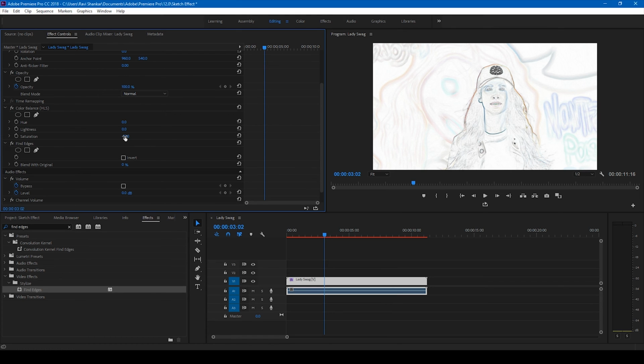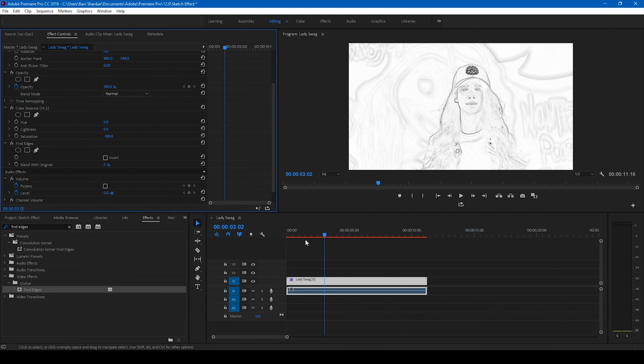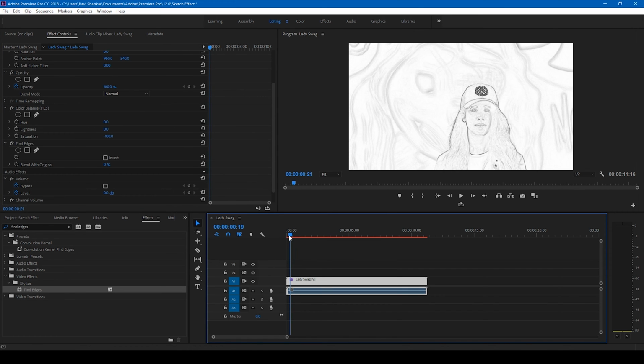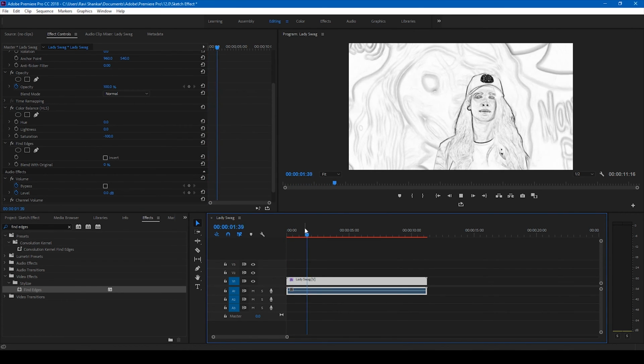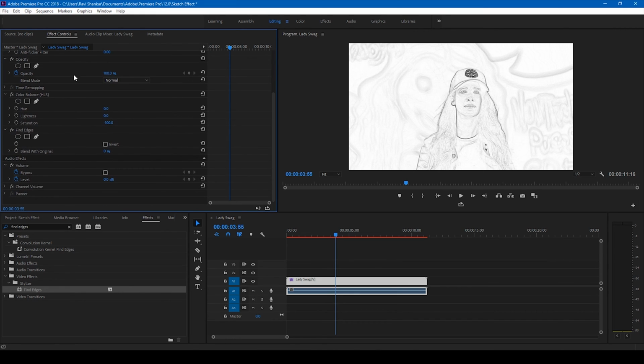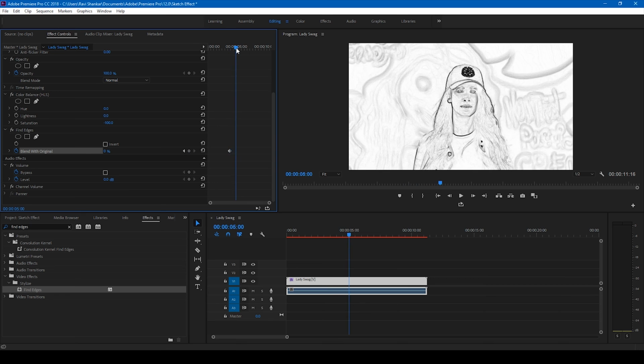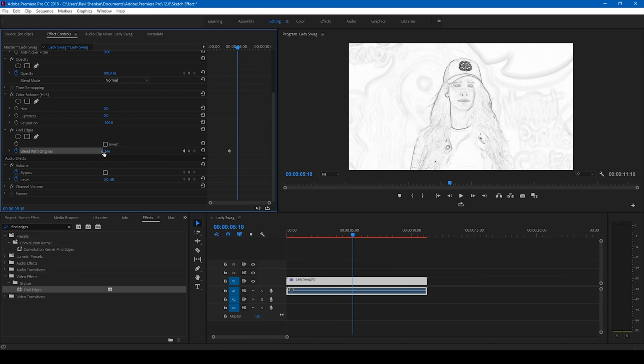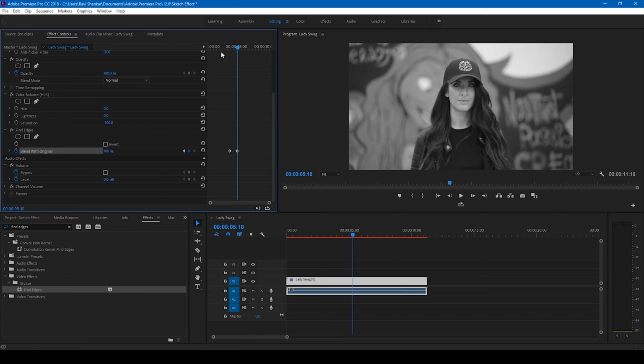I want to leave this black and white, so I'll change this value to -100, and in order to have a cool reveal, so in the beginning we'll have this sketch effect like this, and we want to reveal it to the original at this point. So what I'll do is go to the find edges effect, and I'll click on this timer button here so that a keyframe is created at 0% of blend with original, and I'll move a few frames forward and change this blend with original value to 100.